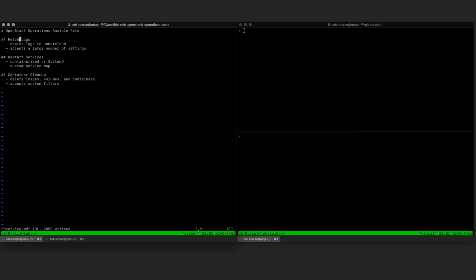So the first thing we're going to show is how you can use this role to easily fetch logs from your deployed overcloud nodes. So say you just want to grab all the logs for quick troubleshooting, or you need to look for a specific string of text in the logs on all your systems, and you just want to pull those back for further analysis onto your undercloud node. You can do that really easily using this role.